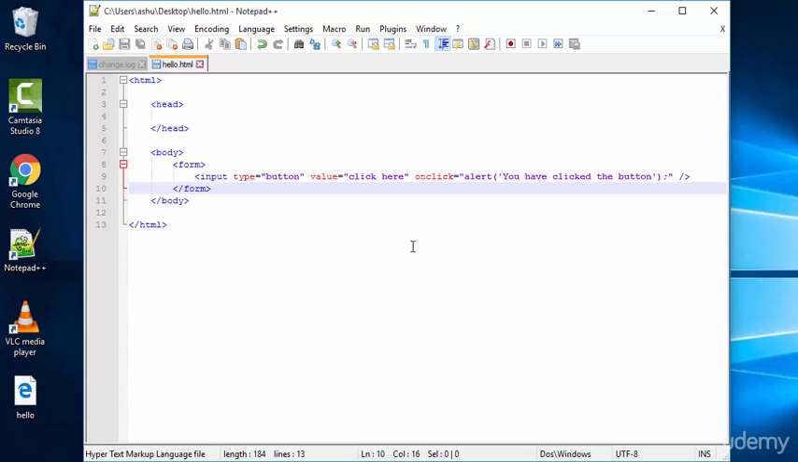That's what an event handler is, and there are multiple event handlers which are used in JavaScript to handle different events. I hope you understood what event handlers are and where they are used.